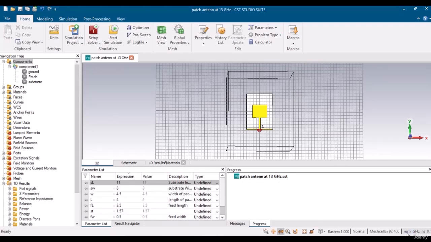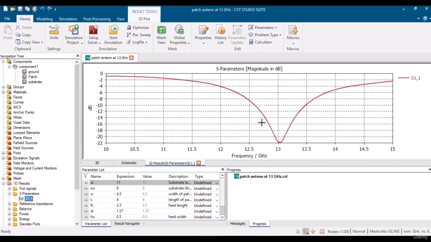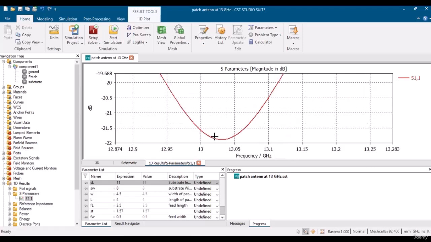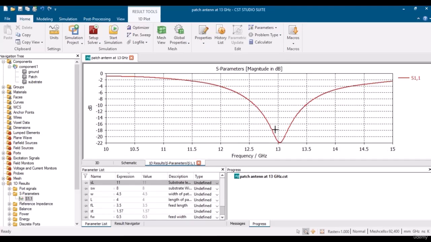So the simulation is now completed. Let's see the results. Go to the S11, and now you can see that this is the frequency at which our antenna will be operating. The dip is not perfectly pointing towards 13 GHz. It is pointing towards 13.05.